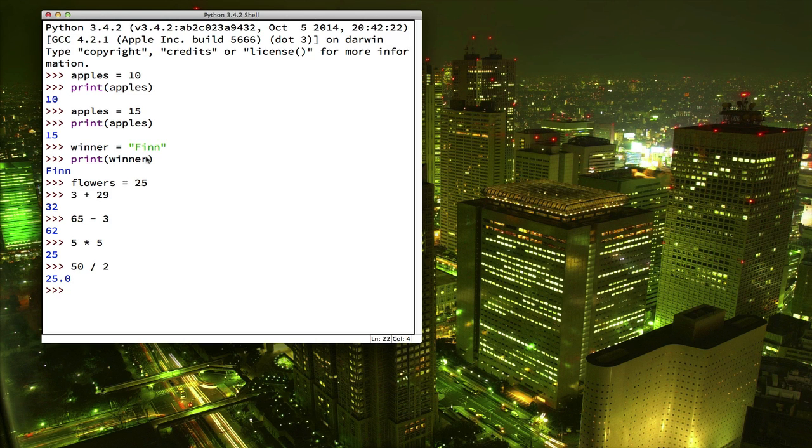You can also calculate with variables. You remember we have our apples variable? Well, apples times 2 is 30.